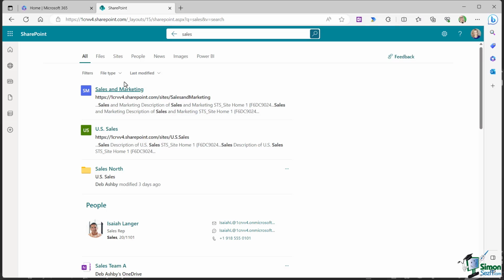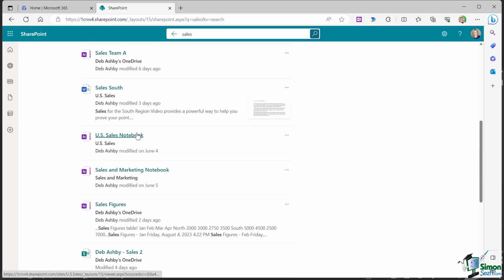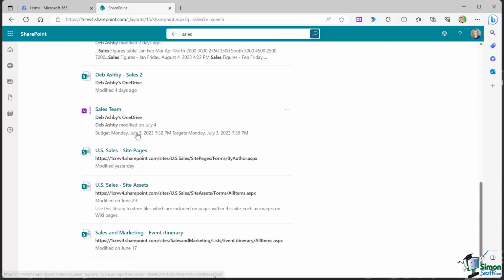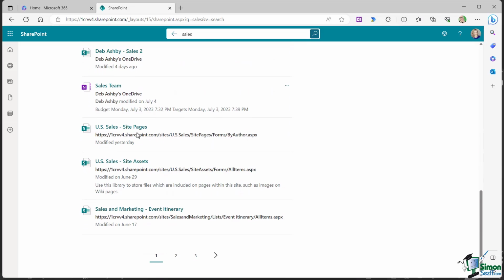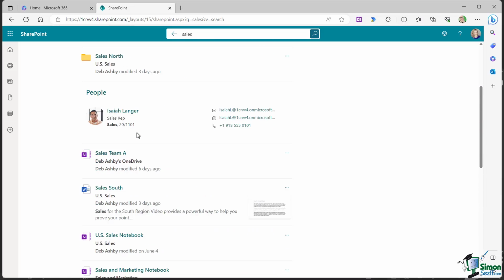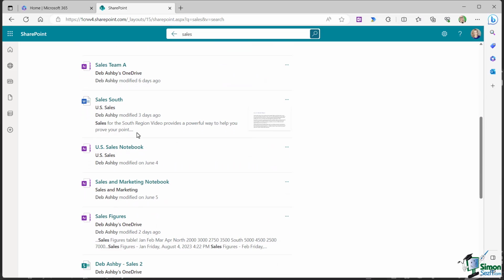So the first tab is showing everything that it finds related to sales. And remember, this is across all of the sites that we have access to. So I have loads of stuff in here. Now, notice that it's not only picking up SharePoint sites, it's picking up things like OneNote notebooks. So you can see here, it's showing me that I have a OneNote notebook called Sales Team A.